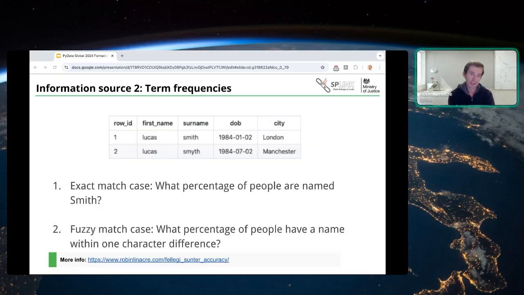So that brings us to information source number 2. Information source number 2 can loosely be described as the term frequencies of the values in the data set. The idea here is that we need to take into account sort of coincidences. So how often do we observe the same value for different people purely by coincidence? So for example, the match on Smith is less informative than the match on Linacre because it's more common for just two random different people to share the surname Smith than it is for two people to share the surname Linacre.